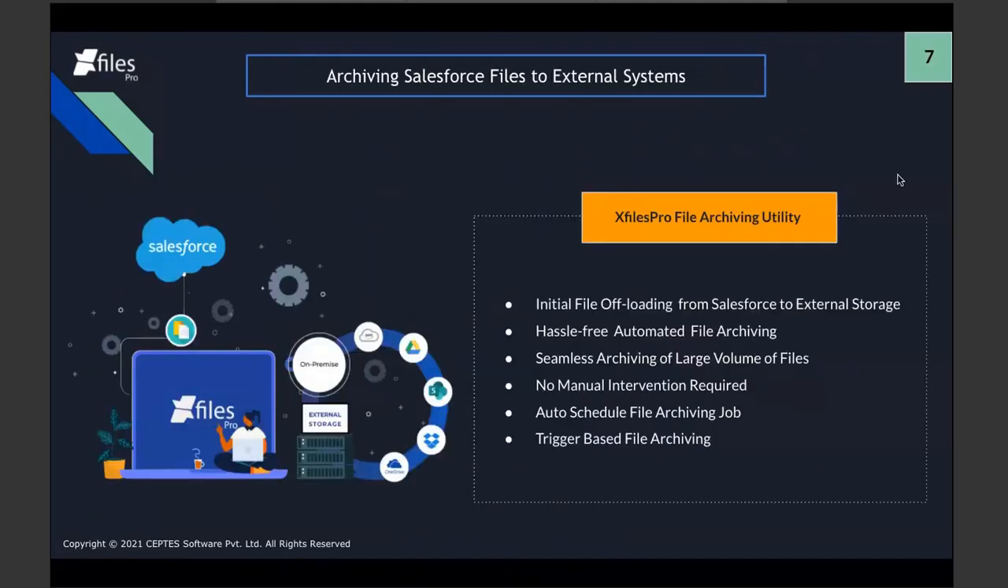So let's talk about what we have come to this webinar for, which is archiving Salesforce files to an external system. Now we have a very beautiful, very efficient migration tool. You can call it an archiving tool, migration tool, or offloading tool, which is built specially to archive or migrate your Salesforce files into your external storage. It could be used to do the initial offloading from Salesforce to external storage.